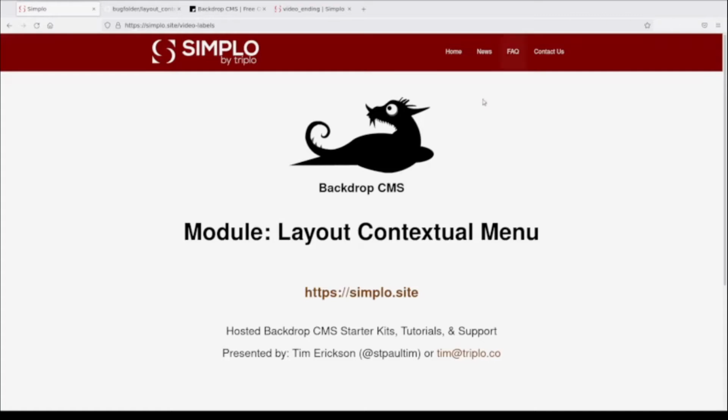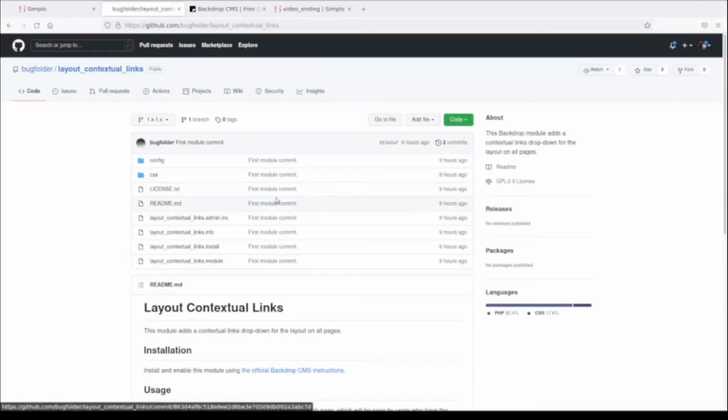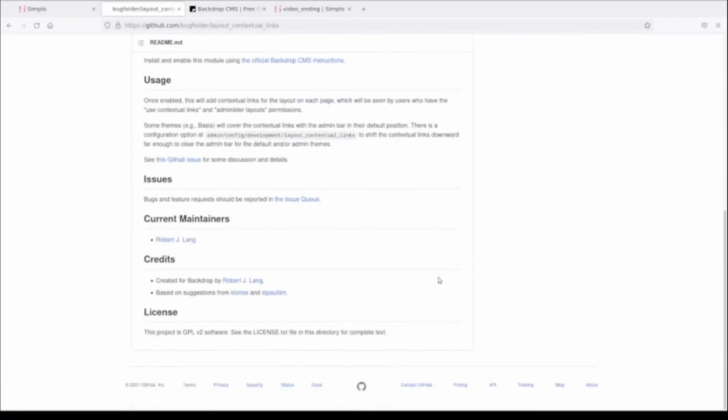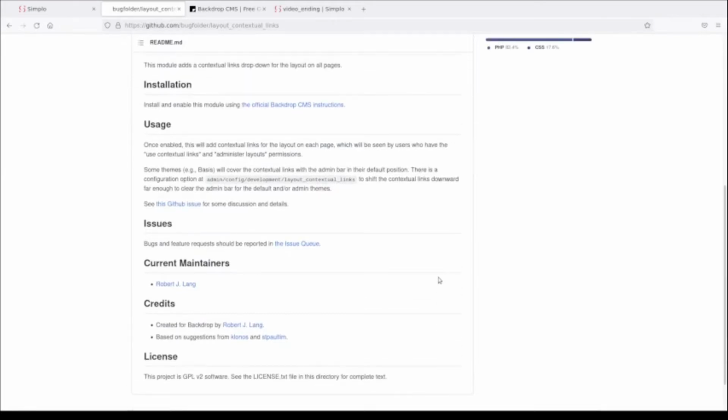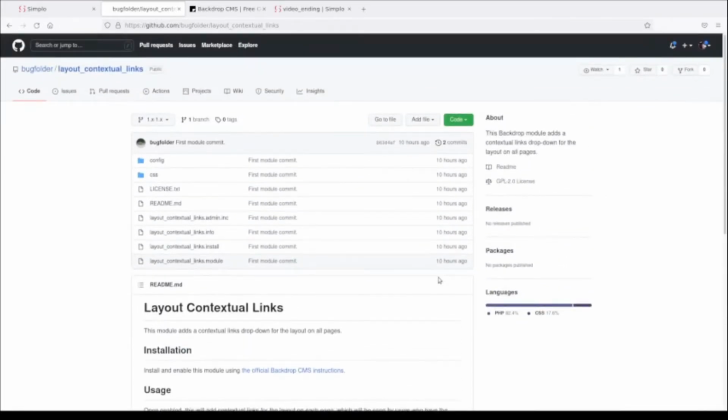Anyways, this module is currently available in the repo of the maintainer, Robert. And Robert has done some great work on this just in the last week. You can see the last commit was today. It's a pretty simple module. The idea for this module is to provide a little contextual menu. We'll talk about what those are for those who don't know, to help people figure out which layout their page is using when they're working with Backdrop CMS.